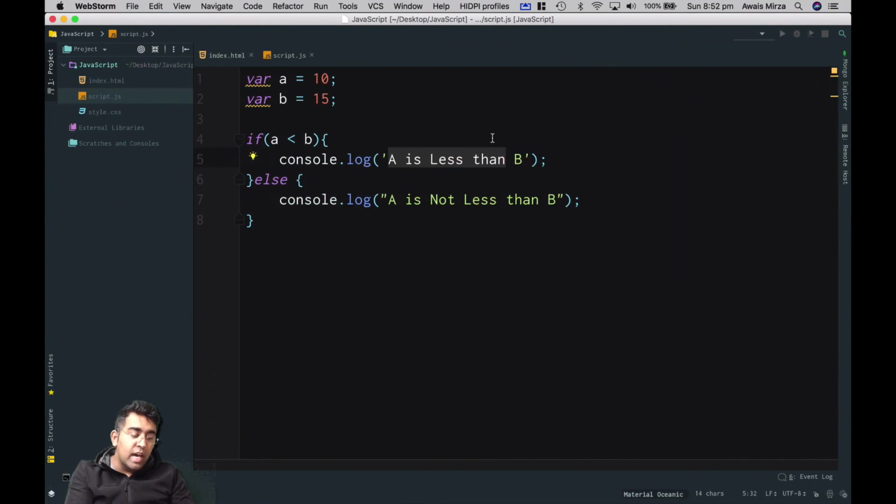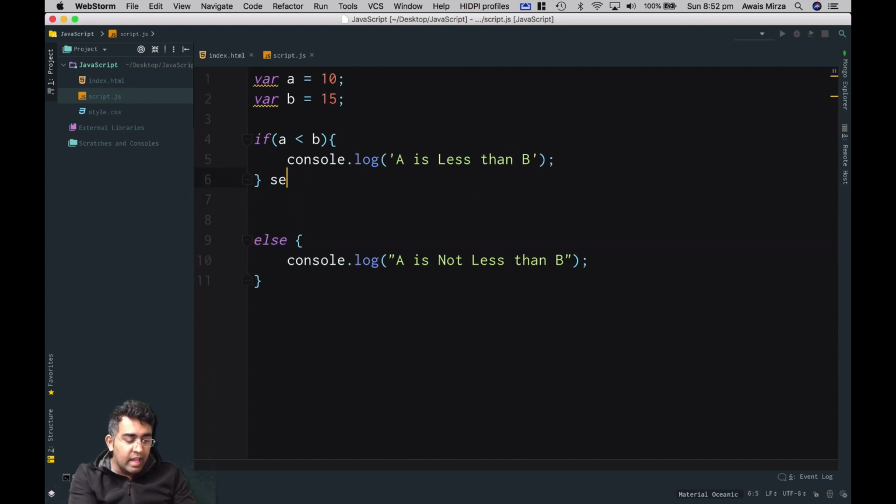Now there are other scenarios where you have to check multiple conditions. You can do that by using the else if keyword. So here we have if and we have else. After this block of code, I will use this keyword else if, and I can check here, let's just say C is greater than B, okay? And then we use another block of code, and then we can define another variable on the top. Var C is equal to, let's just say 20. Or maybe we can say 12 to make it true.